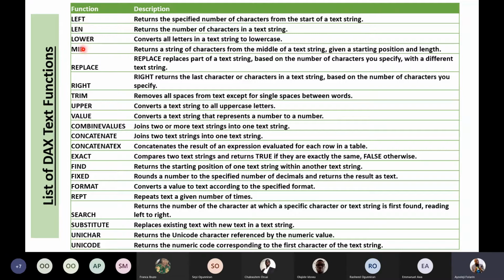We've discussed mid. Mid is used to extract characters, but this time not from the left, neither from the right. It's from the middle or anywhere within the text. Return a string of characters from the middle of a text string, giving a starting position and the length. Anytime you are using mid, you have to specify from where I should start picking and how many characters I should pick.